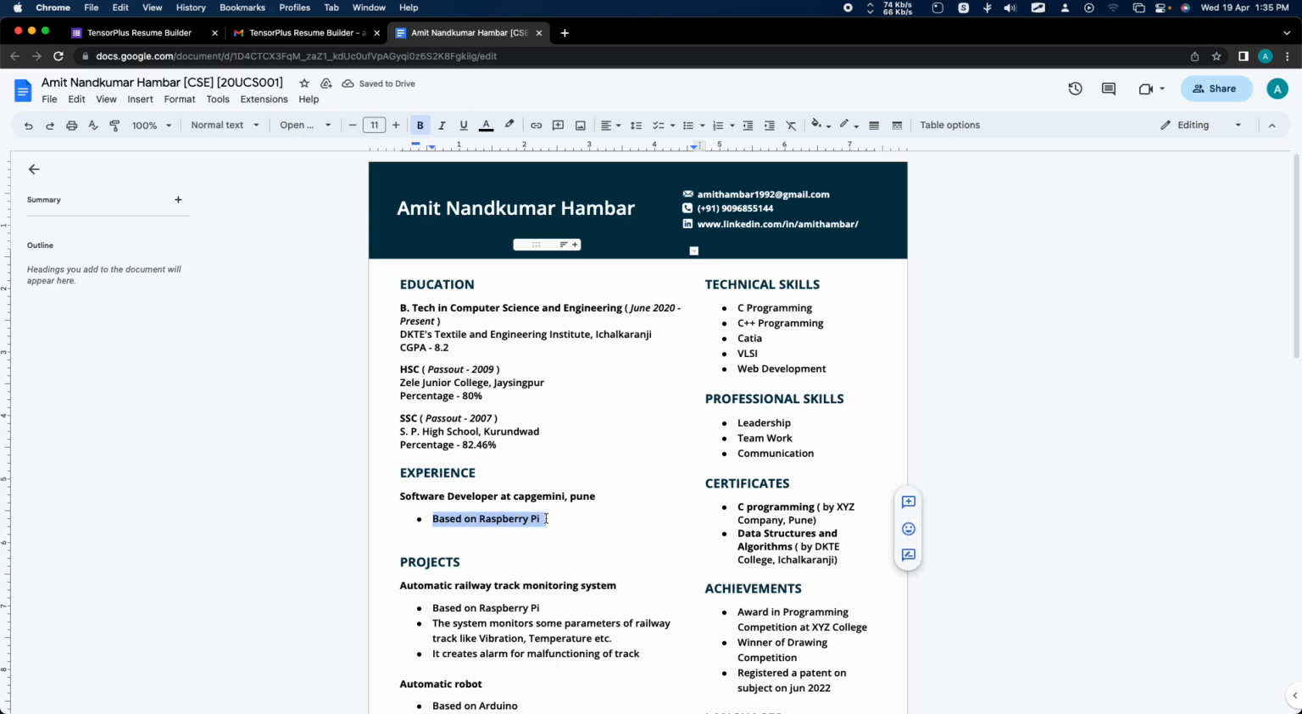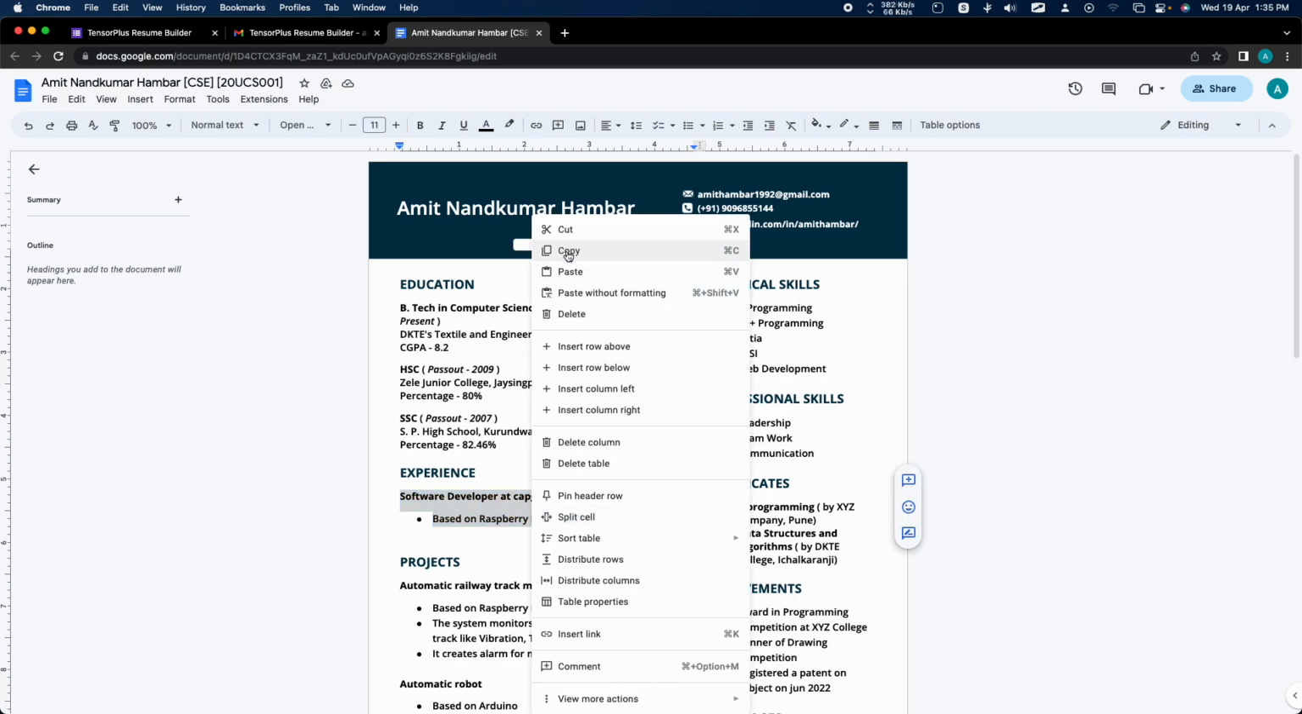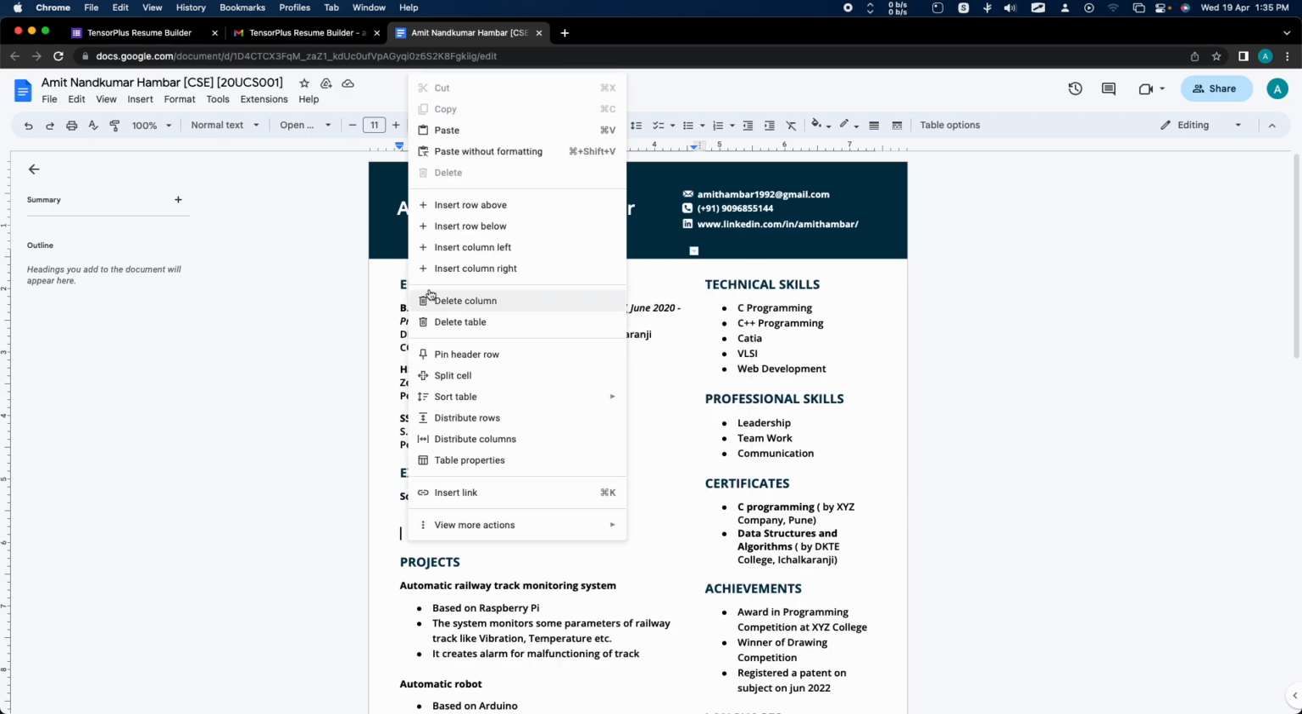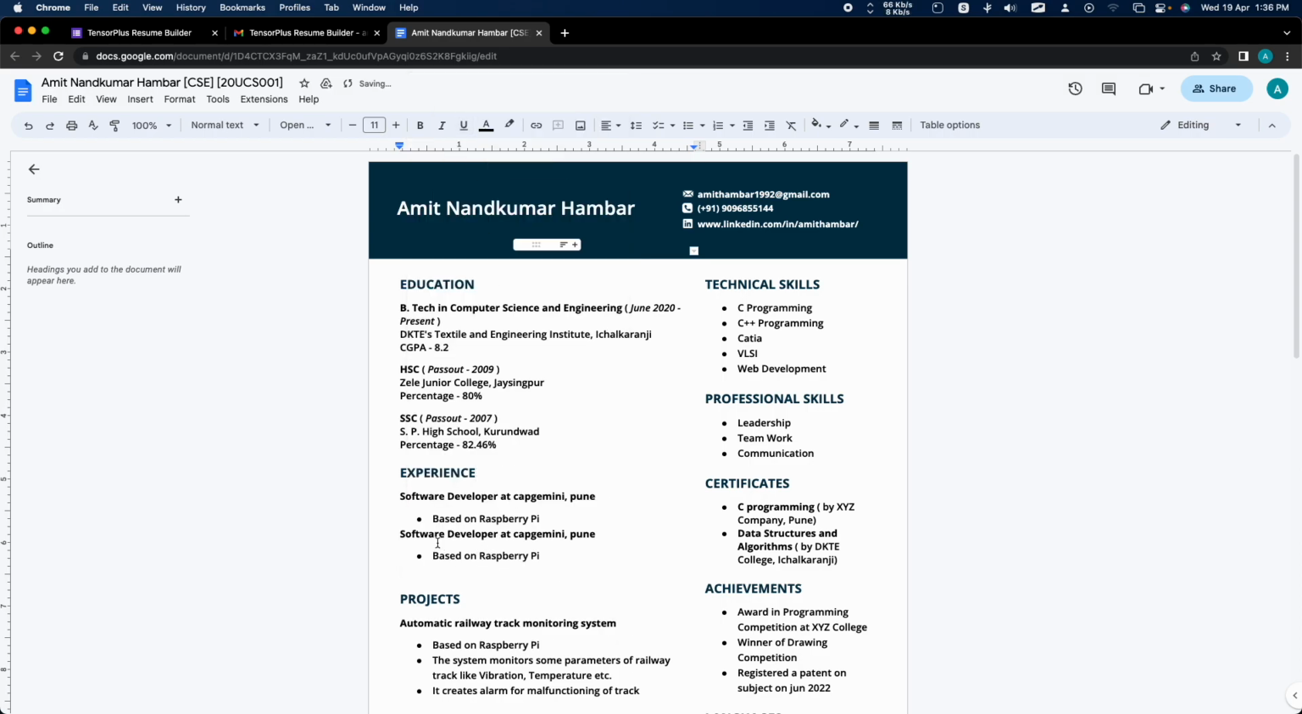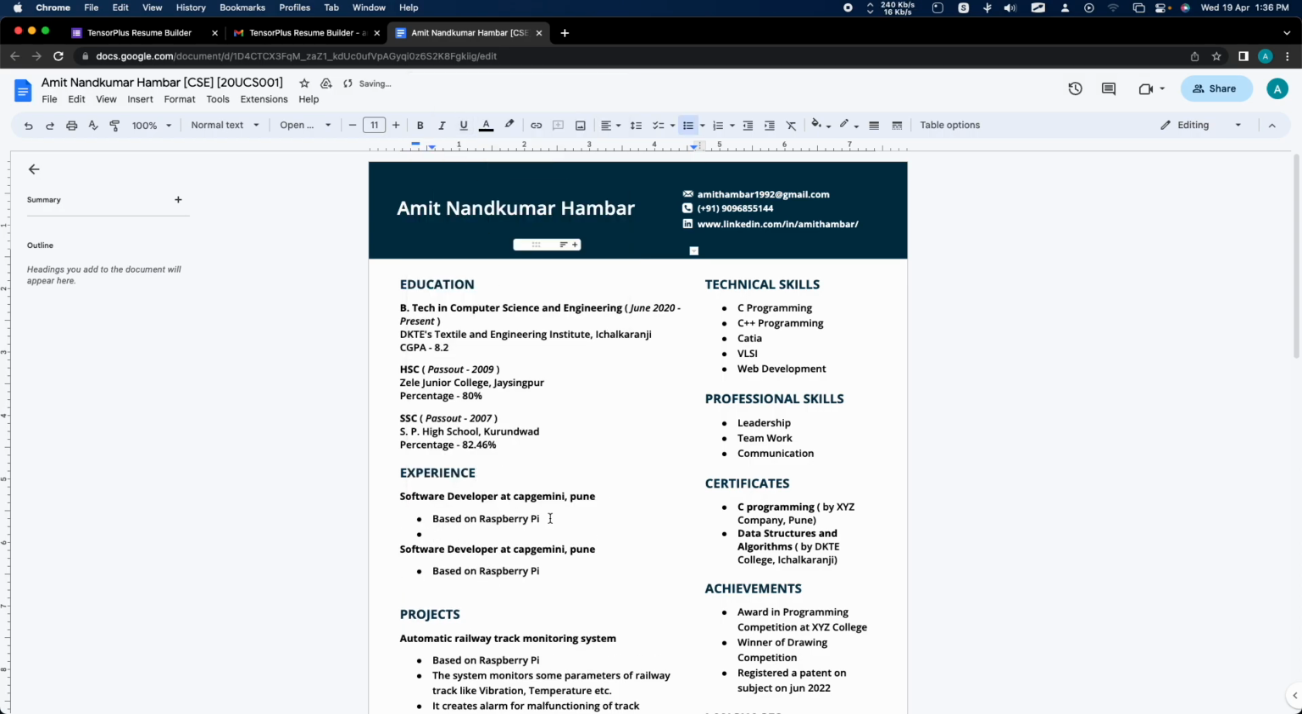Here you can write the details, like when you joined and what your role was, something like that. Similarly, you can add multiple experiences here. Just copy this and paste it here. You can just add even space here.